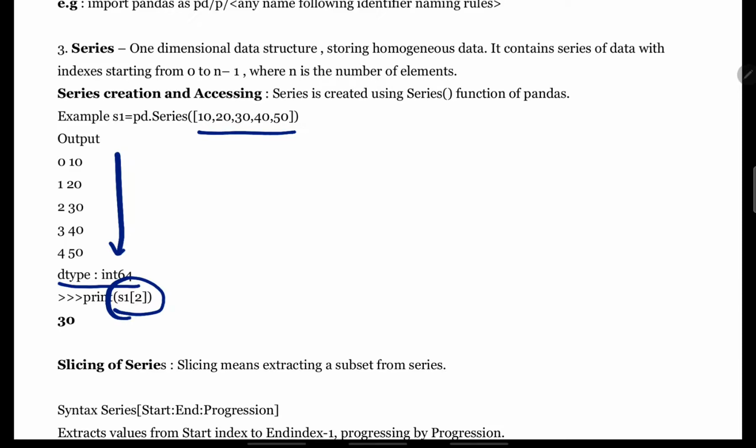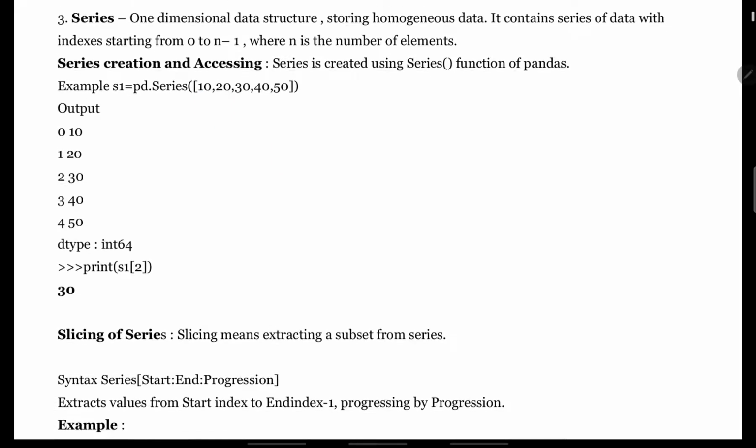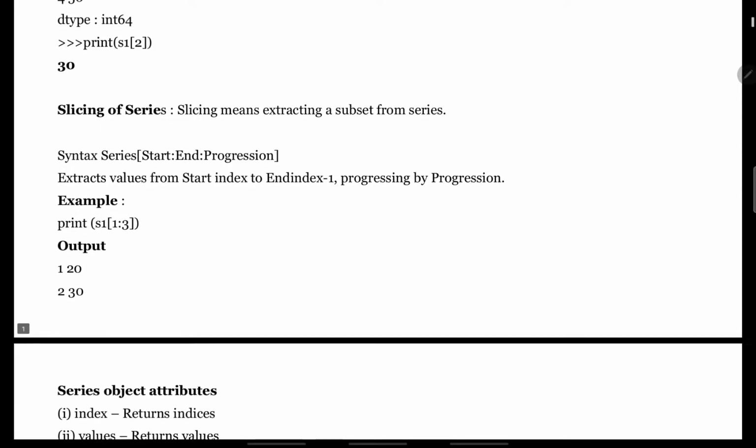Now what does this mean? This means that I am asking to print the second index. Now in the series, what was the second index? This was 0, this is 1, and this is our second index element. So I have given S1 and then I have given the index number. So at second index, the element here is 30. So 30 will be printed. So that is how you do the accessing in series.